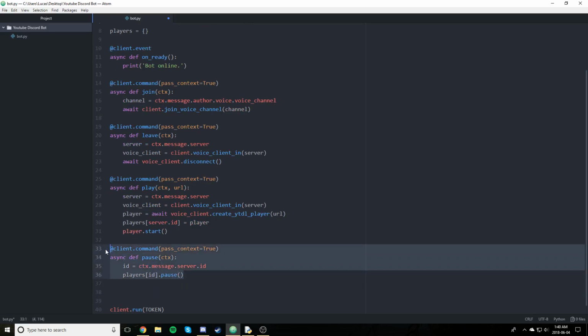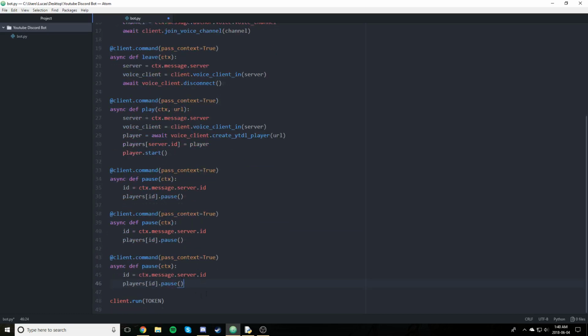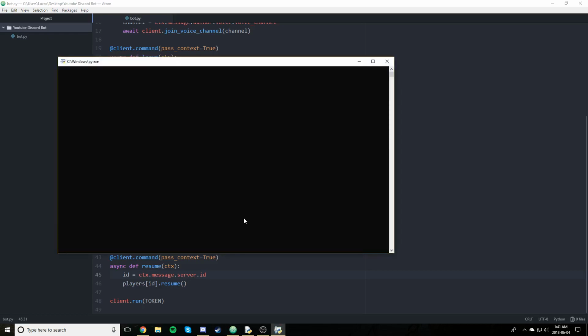So I'll show you how similar these functions are to each other. I've now pasted 3 copies of pause, and wherever it says pause, I'm just going to change that to stop, and wherever it says pause here, I'm going to change it to resume. That's it. That's basically how these commands work. The only difference is the function that's being called on the player, which in the stop command's case would be stop, and in the resume command case would be resume. So that's it. Let's run the code.